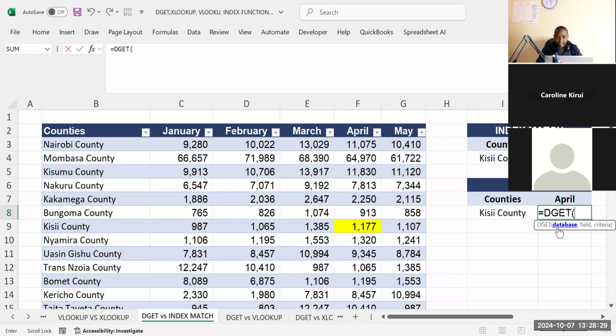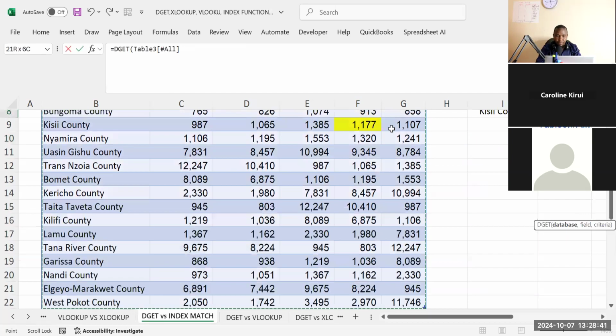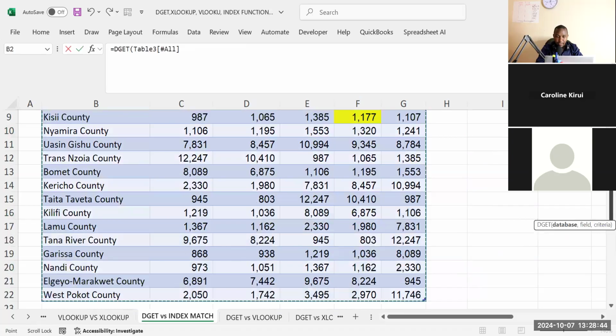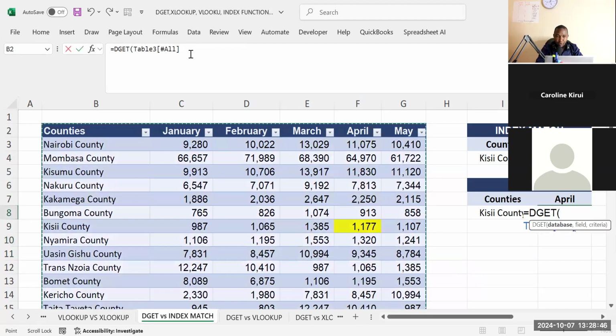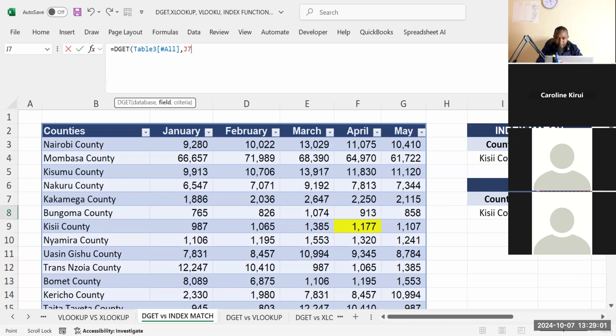It will ask you for the database. So for your database, you select the first column or the row, and then use the shortcut keys Ctrl Shift Page Down. If you do that, you are going to select the entire data, and then put a comma. It will ask you for the field. The field we are looking at here is April. We are looking for the month of April, and then you put a comma. Once you put a comma, it will ask you for the criteria.